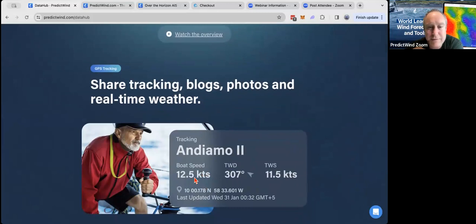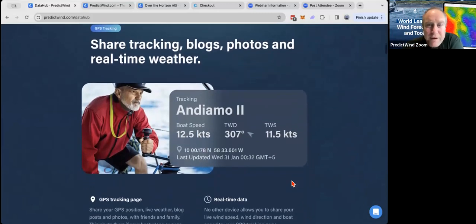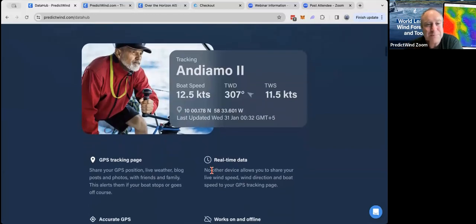Wish that they would fix that. Boat speed 12 knots, true wind speed 11.5 knots, must be an AC boat. You can do all your tracking, but also, if the data hub's connected to your NMEA, it means that your friends and family can see what the wind speed is on board, the wind direction, and your boat speed. So it's actually pretty cool, being able to see that extra information from on board is pretty epic.